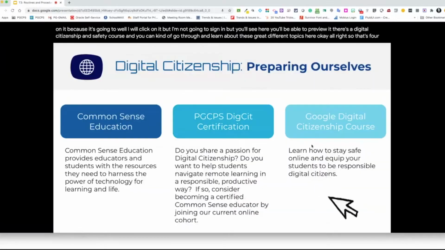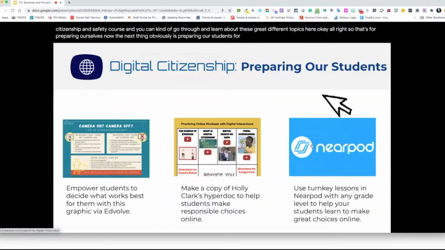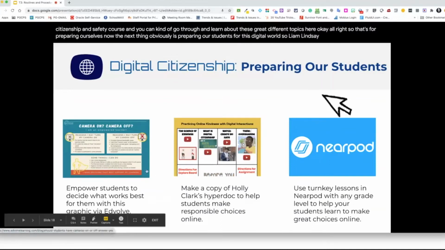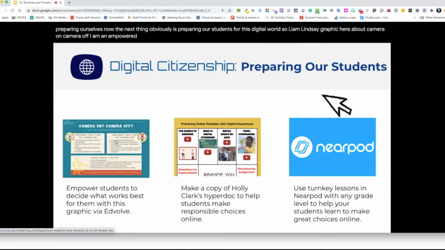Preparing ourselves. Now, the next thing, obviously, is preparing our students. So Leanne Lindsay with Edvolve created a wonderful graphic here about camera on, camera off. I am an empowered learner. So here, if you click on this, then she has some things that your students can do, rather, factors that they can consider why they may turn on or turn off their camera, okay, as well as some things that they can do.